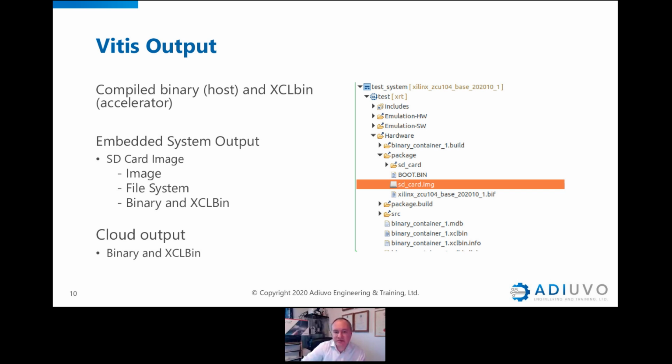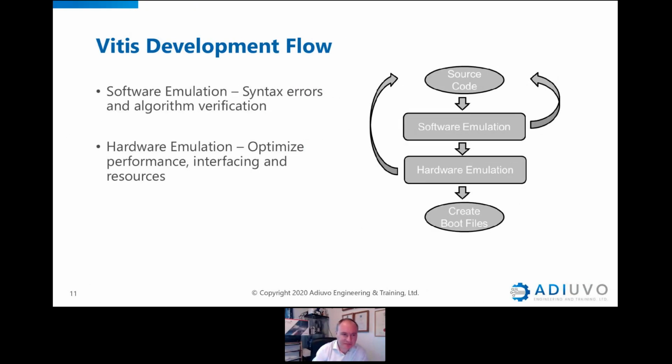If we're going for an embedded system, then we get all the boot files and all the individual files, but we will also create an SD card image, so you can just flash it onto an SD card, plug it into your Ultra96 or 104, turn it on and away you go. With the cloud, obviously, the hardware is rarely sat on a machine next to you like it is in my office. Normally it's in a data center somewhere, and then you just have the binary and the XCL bin to access and download it that way.